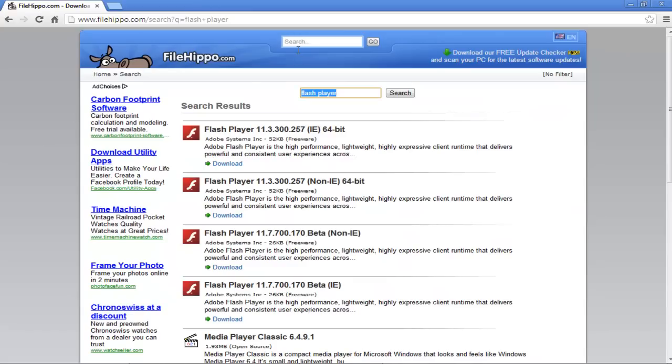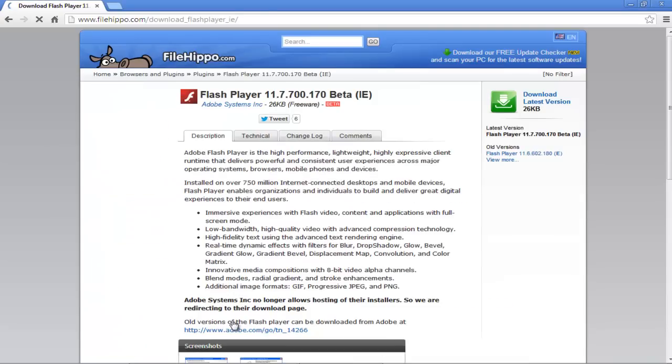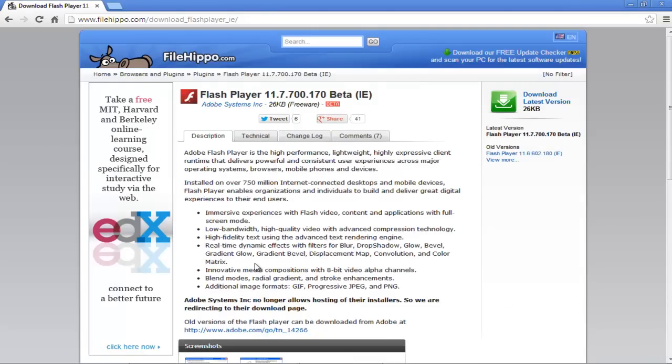From the search results, choose the Flash Player version that you want to install on your computer. Click on the download button in order to download the Flash Player. As a result, a new page will open where you can view the details of the software. On the extreme top right corner of the page, click on the Download Latest Version button.